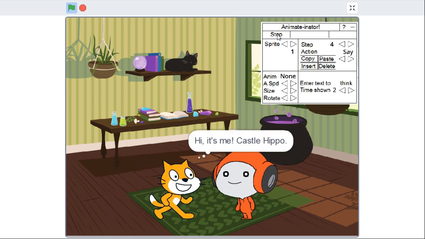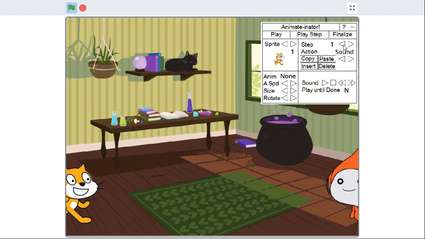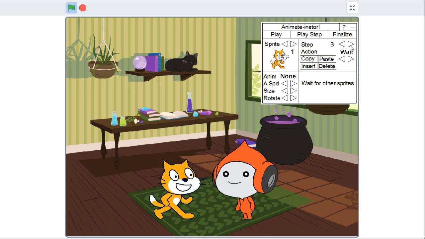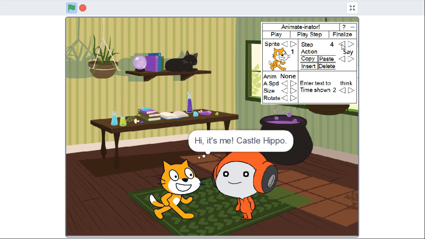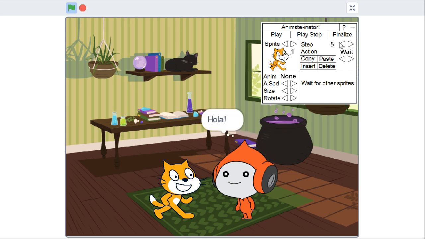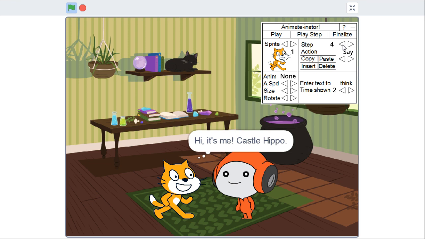There it goes. They come together and meet. Let's stop it there. And when they talk, we want to make a sound, right? It's me, Castle Hippo. So just before that, we want a sound. But what are we going to do? Because he's saying, it's me, Castle Hippo. If I change that to sound, he won't be saying that anymore. And then it quickly moves on. So what can we do, I wonder?